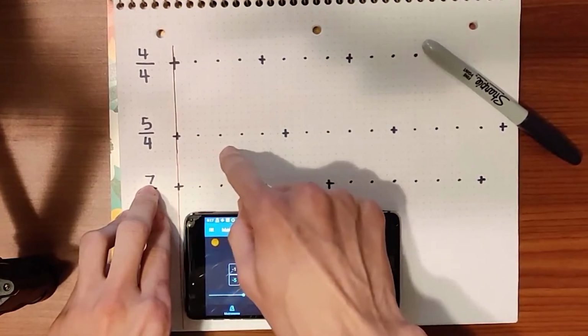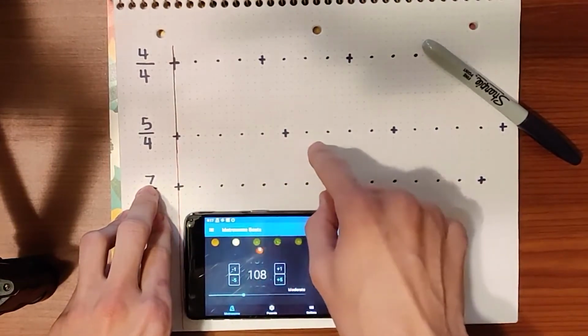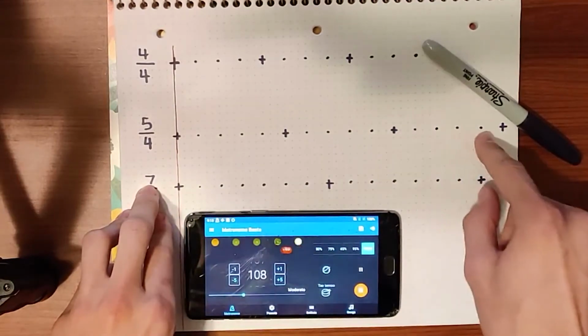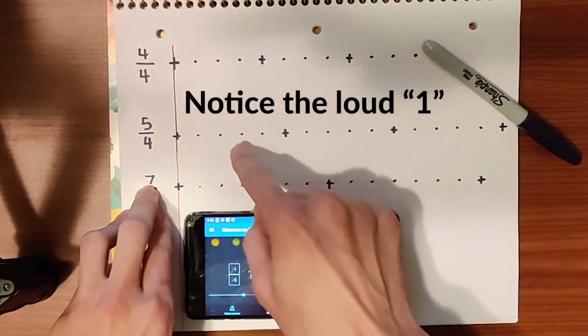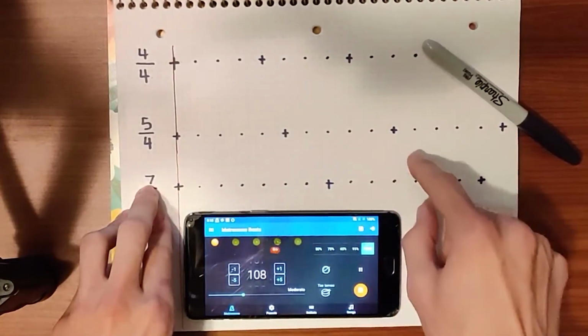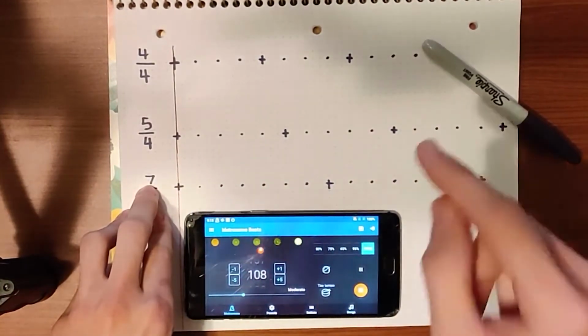1, 2, 3, 4, 5. 1, 2, 3, 4, 5. 1, 2, 3, 4, 5. 1, 2, 3, 4, 5. 1, 2, 3, 4, 5. 1, 2, 3, 4, 5.